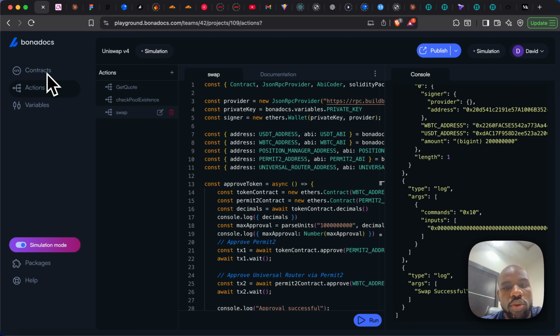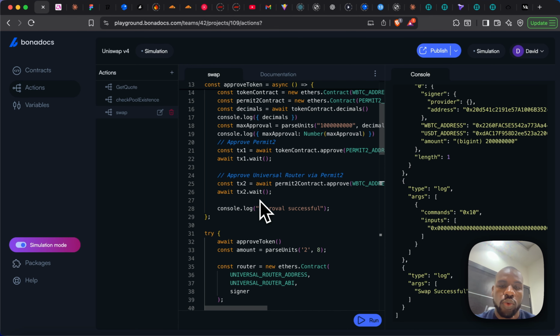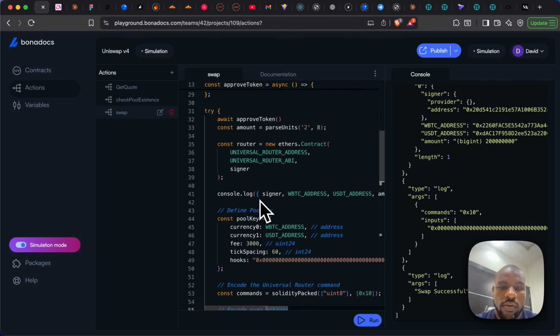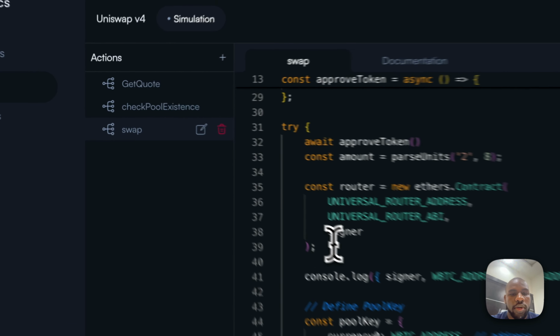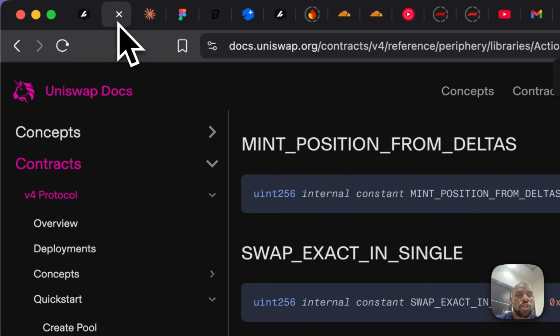You can also check for the pool existence. Obviously, if you go into the documentation, you're also able to find things like, if you want to get a particular amount back, for instance, we're going from RASBTC to USDT, right? If you want to get a particular amount of USDT back, you can also input that into the params, to get all of that back. So you can also take a look at the documentation.